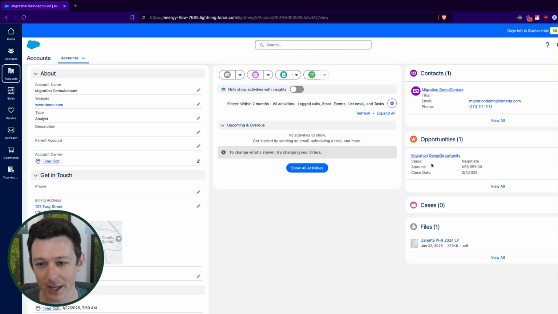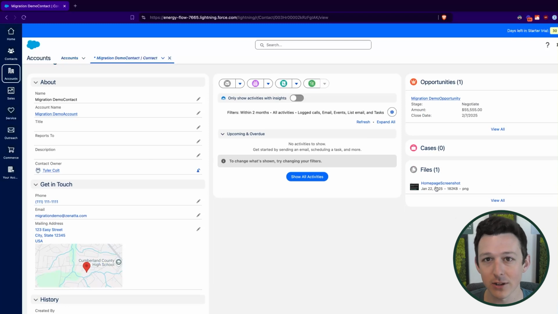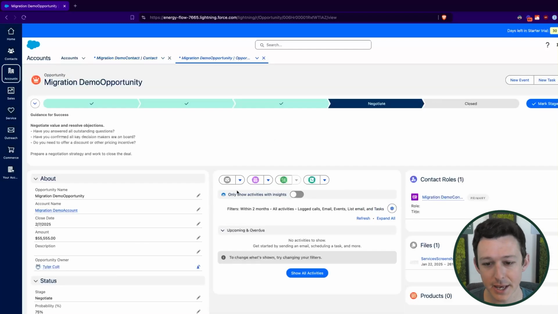But so we'll see the account has a file attached. If we jump into the contact, they've got some basic information, and then they've got a file of a different format. And then last but not least, we have our opportunity, which of course has its core information and a file attached to it as well. Given that structure, we've got our account, we've got our contact, we've got our opportunity. How do we actually go about pulling an export out of Salesforce?